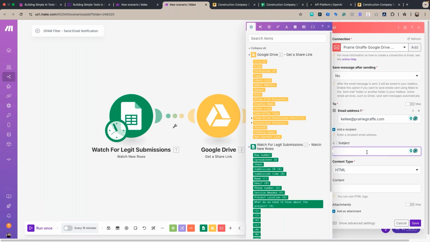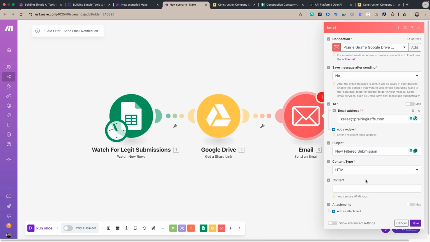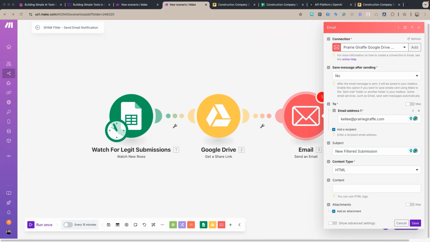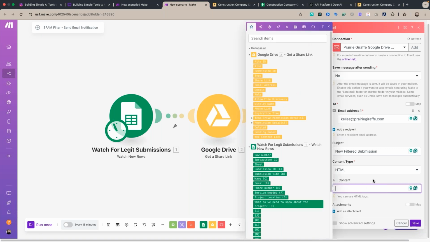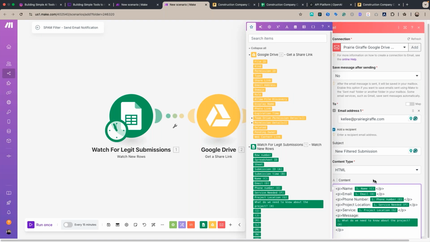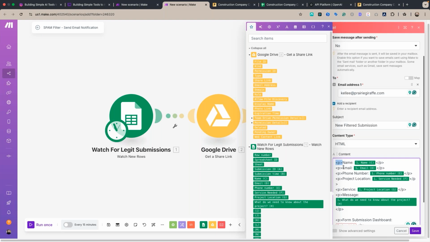The subject, new filtered submission. We're just going to leave that as HTML. Now, one tricky thing, it's not really tricky, it's just if you don't know it, the first time you get an email, it'll look weird. Because we're doing HTML, we should do HTML tags. So we're just going to do p tags so that it stacks these on top of each other. If we remove those p tags, it does them all in a straight line, one after another. So these aren't required, but they do make it a little bit prettier.